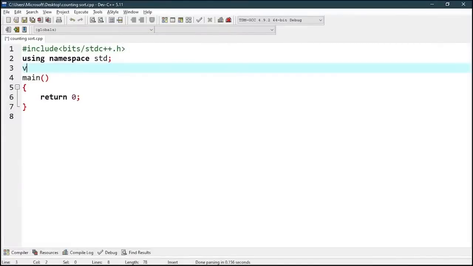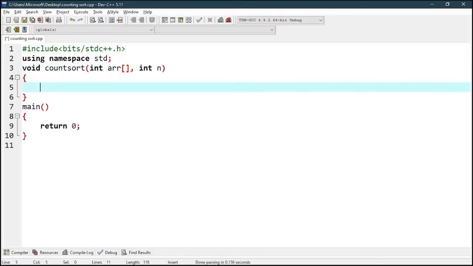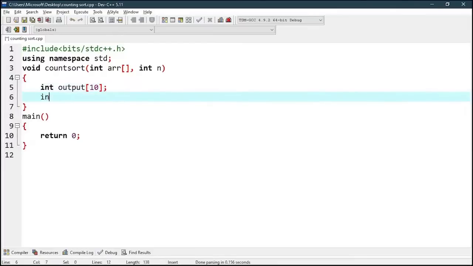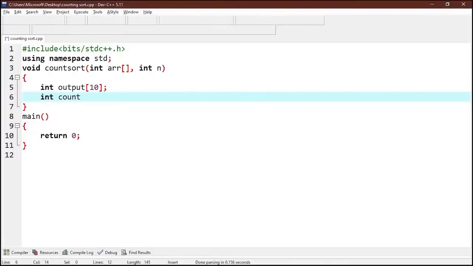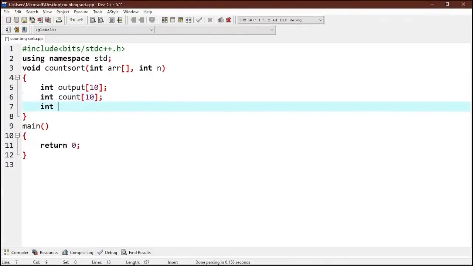Let's start by creating a count sort function. Void countSort, its arguments as int arr, comma int n. We will declare an array output with size 10 and an array count again with the size 10, and an integer variable max is equal to arr at 0.